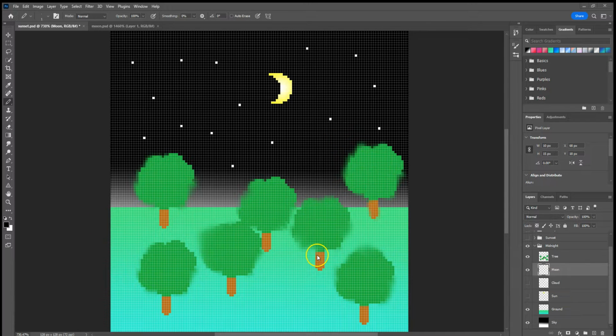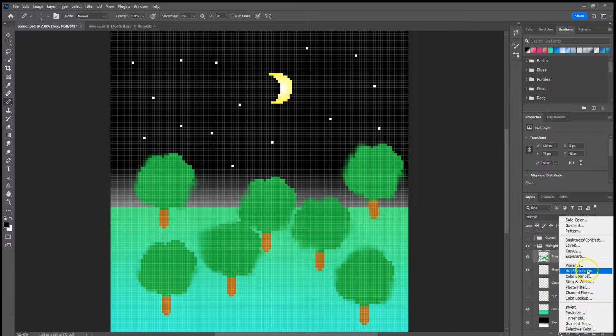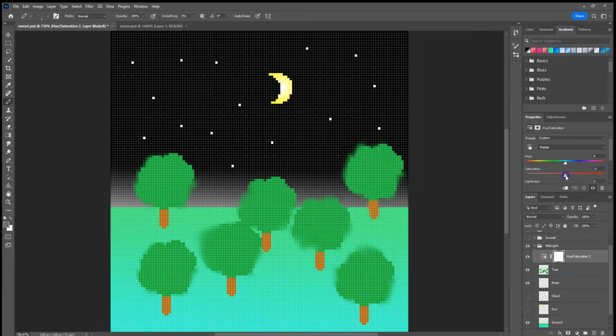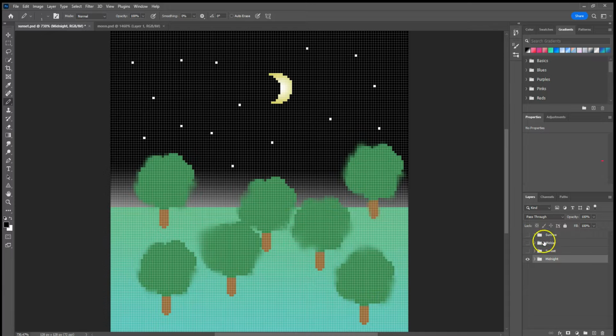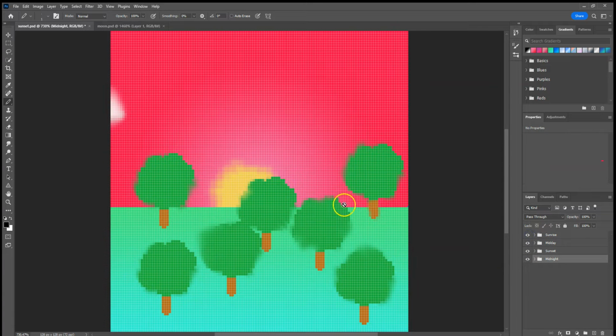Now of course we could do other things here, like maybe I want these trees to be a little bit darker. So I could go here and apply different features. Maybe I want to decrease the saturation of those trees a little bit to help show that it's nighttime there. That really helps pop it out and makes it look much more like a night scene.